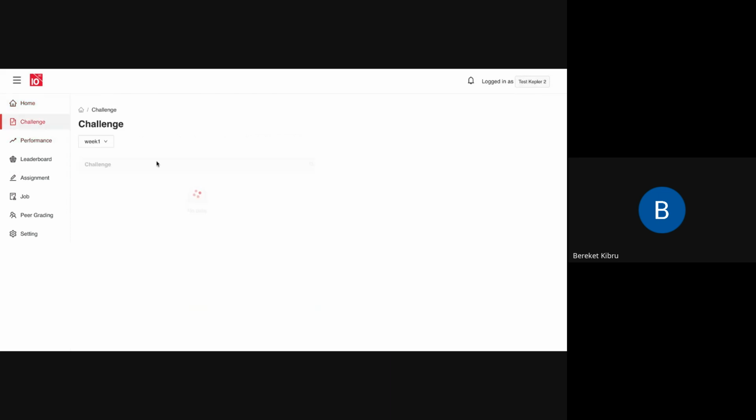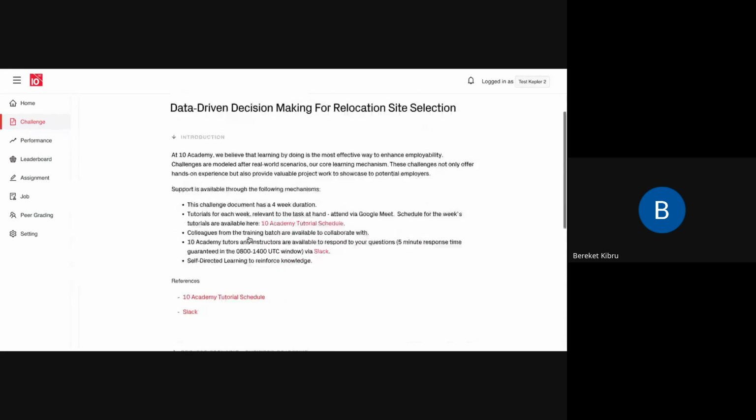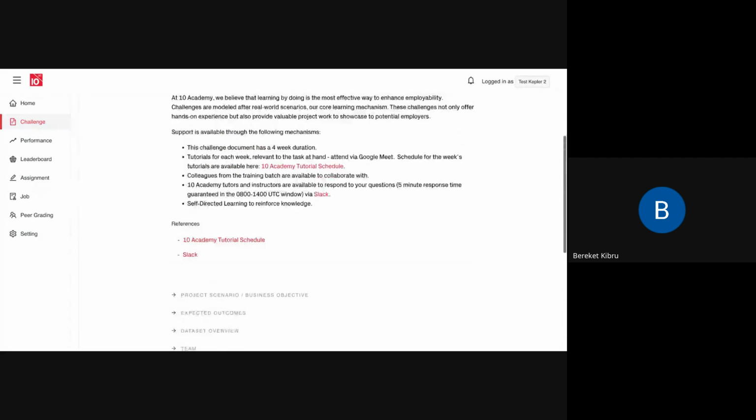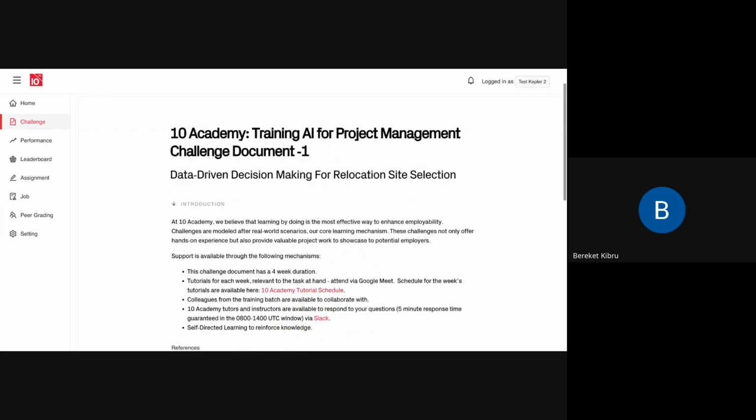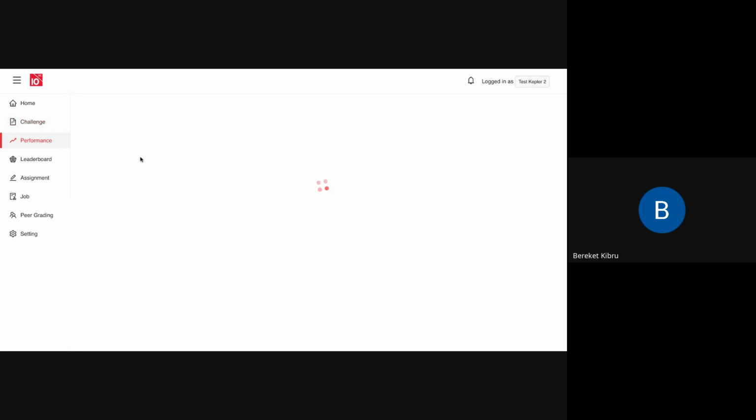And the challenge document will be available in here. So you can see the challenge document, the details, and each detail that you would have been seeing while Kiro was presenting will be available on the platform too. Once you go through a training, submit your work, and we evaluate your performance, you will be able to see your performance score and your leaderboard in here. Since it's the start of the training, you didn't submit anything.